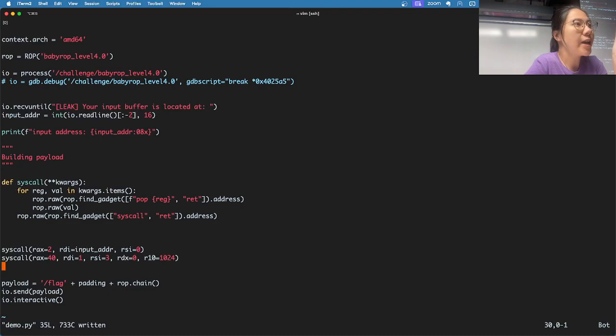Oh, so ROP.chain will return you the byte string, the bytes that include everything that you put here. So it's like telling your ROP that, hey, I want to build a ROP, and then build step 1, step 2, step 3, all together. And then ROP.chain says, I want to dump out the chain as a byte sequence.